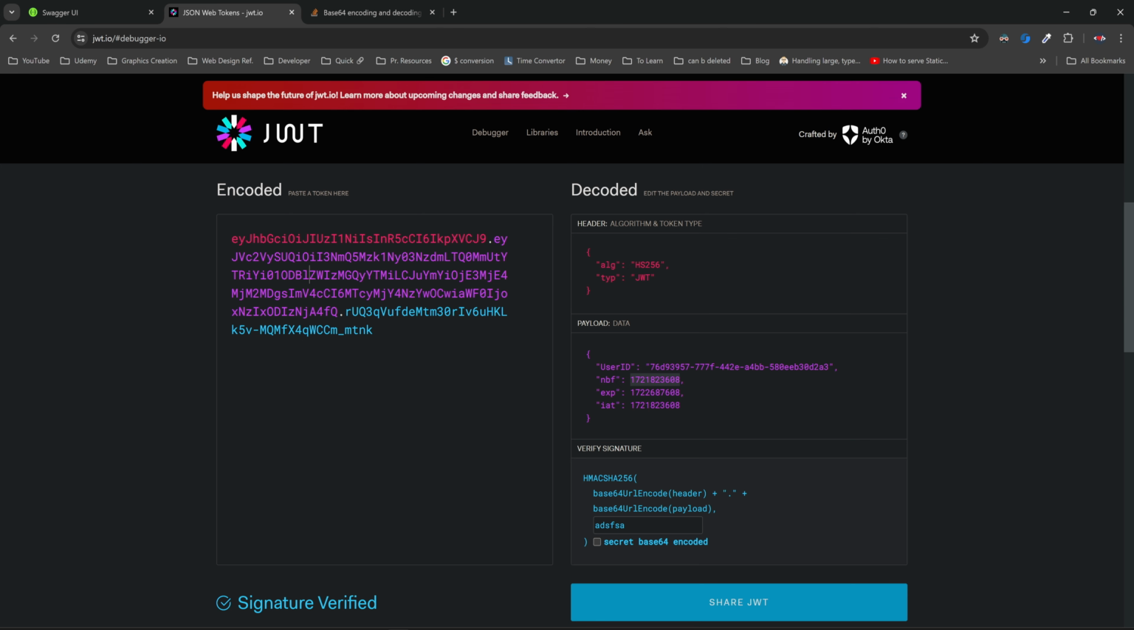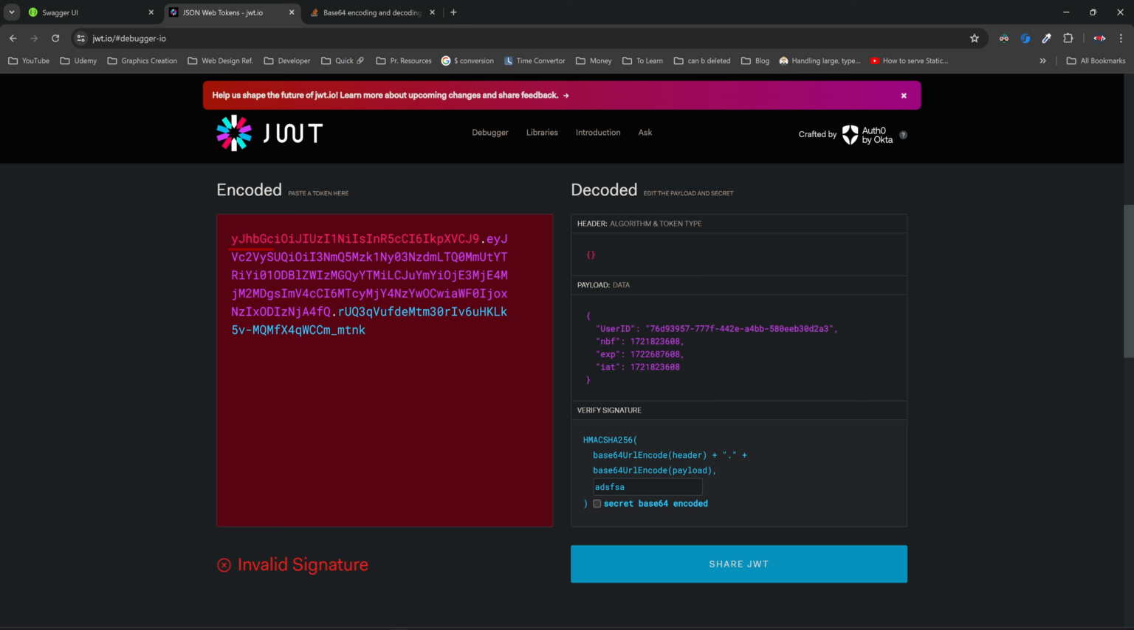Now whenever we change any of these values inside this header or payload, you will get this feedback invalid signature. Meaning that encrypting this much part with this given secret key does not match this signature here. So that's how the debugger validation feedback works. Let me undo the change that I have done.